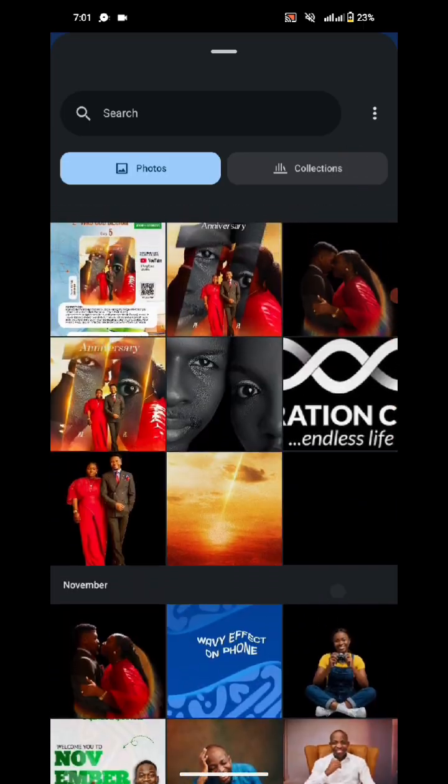The next thing I want to do is to bring in the shadow effect. I'll go to my photo room.